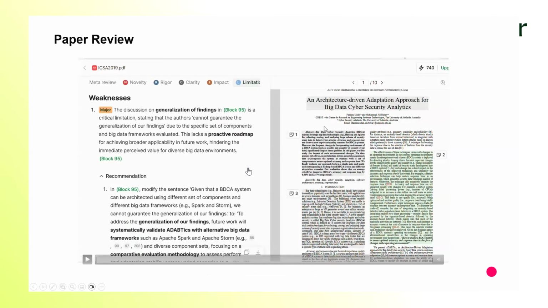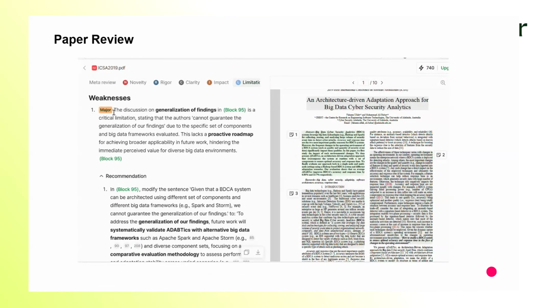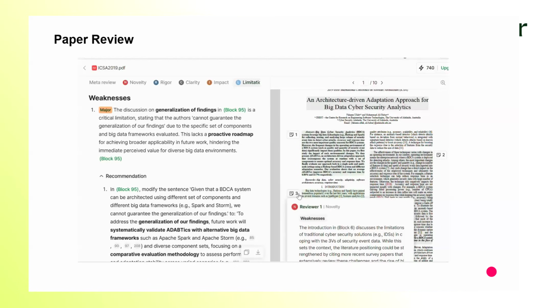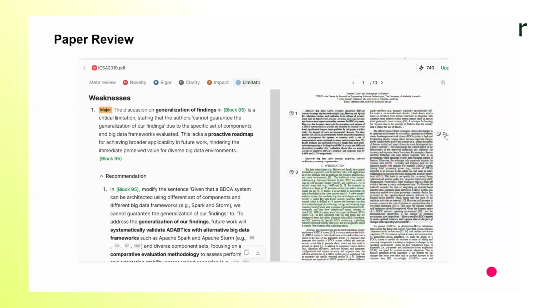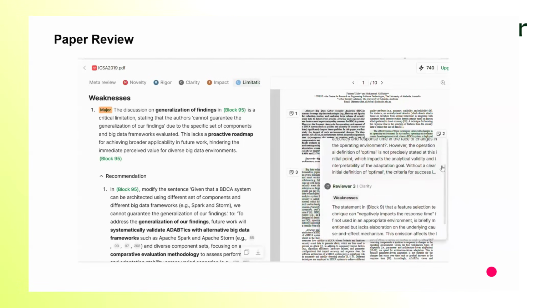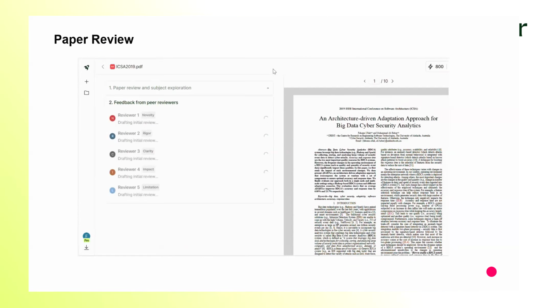Liner also provides peer review. I particularly liked it because they almost mimic how a reviewer is gonna review your paper. Let's have a look how it works. So you see, you have uploaded your paper and it has identified weaknesses in various parts of your paper. Here you go, you upload your paper.